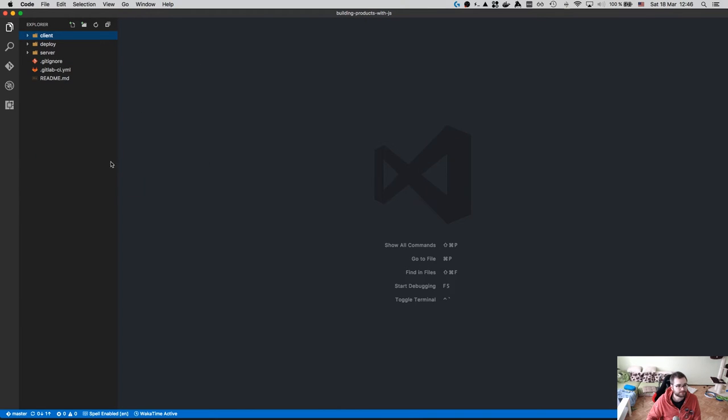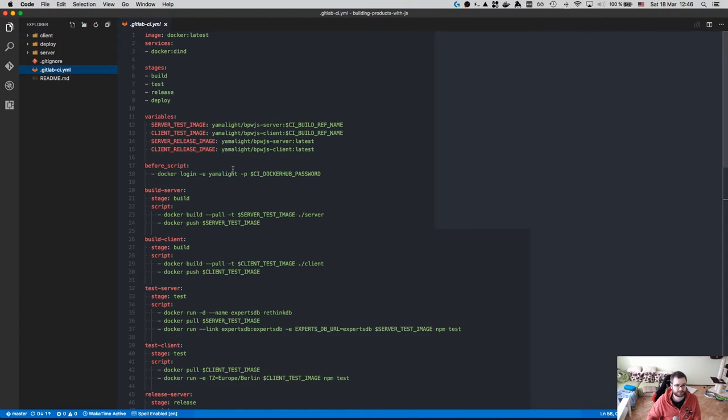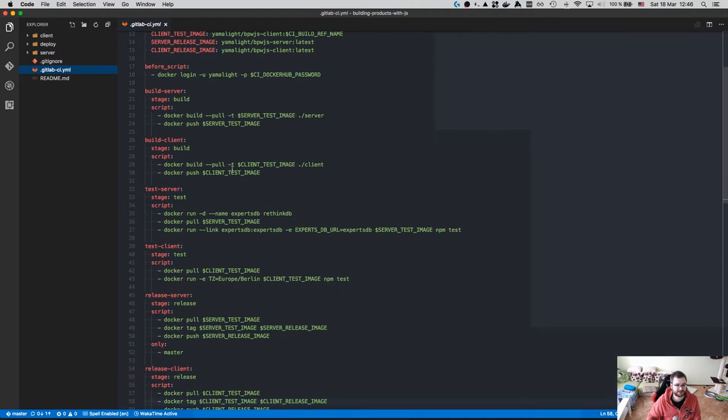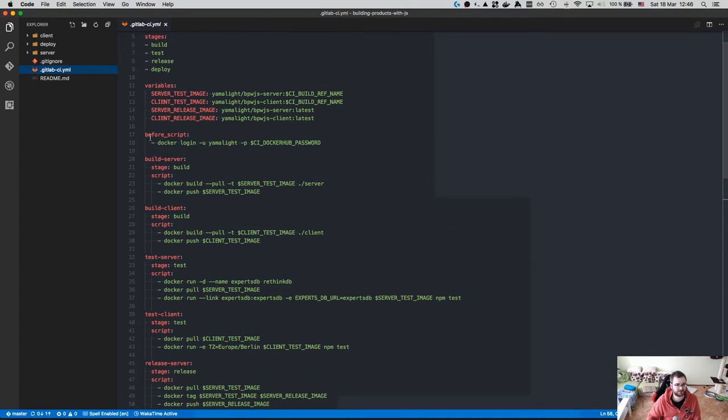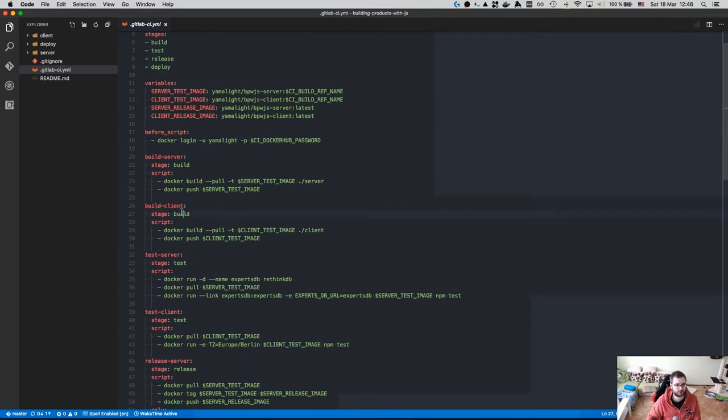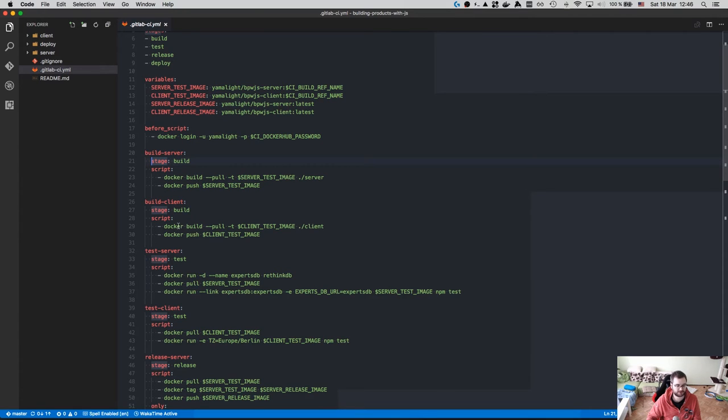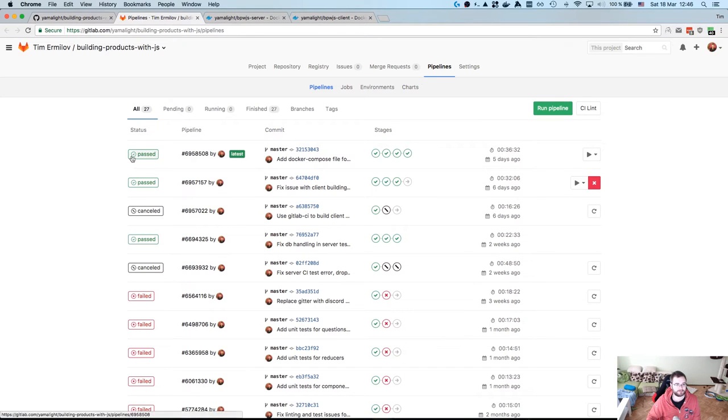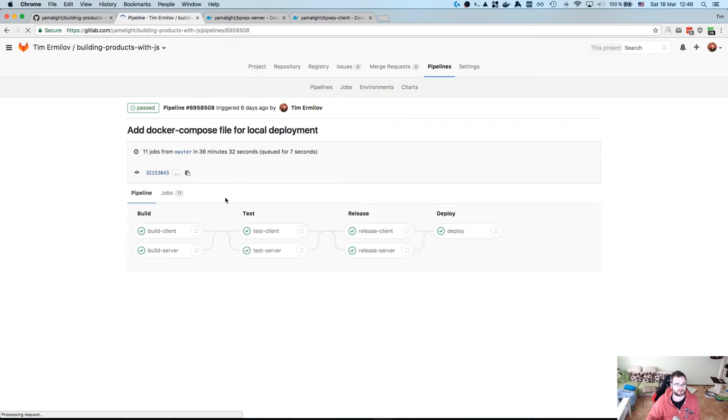Right. So the next step is gitlab-ci. We want to build, test, and release our client now. As you can see here, I've added the build client, test client, and release client steps, and they are all a part of the same stage as build server, test server, and release server. So the way it looks now in the pipelines is this. As you can see here, we now have two tasks per step, and the next step won't be executed unless both of them pass, as far as I remember.